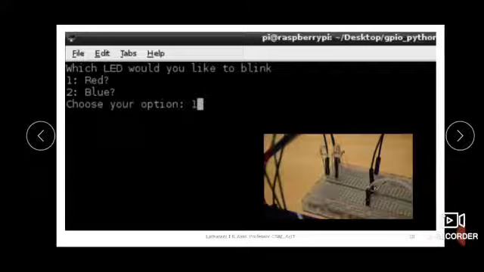Let us see how the output of this program will look. Which LED would you like to blink? That will be taken as input. So the user has to enter 1 for red and 2 for blue. Choose your option. The user has chosen 1. So here 1 is given as the input. Which LED is to be glowed? The red LED is to be on, right?